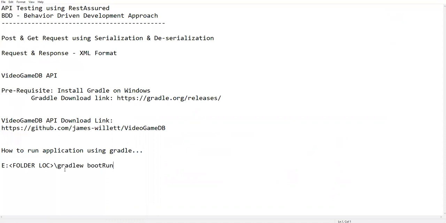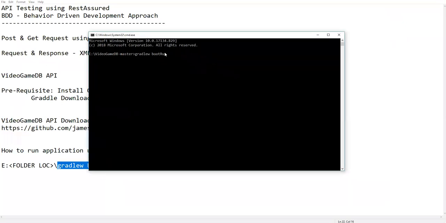This command will take some time when you run it the first time, because it needs to download all the required dependencies. But the second round, it will go much faster. Let me run this command in the command prompt. So I'm directly entering gradlew bootRun. Press enter, and it will start running your API.